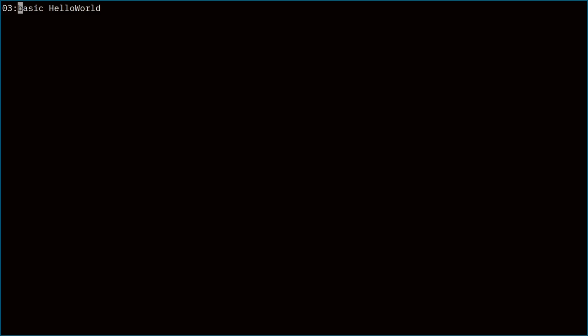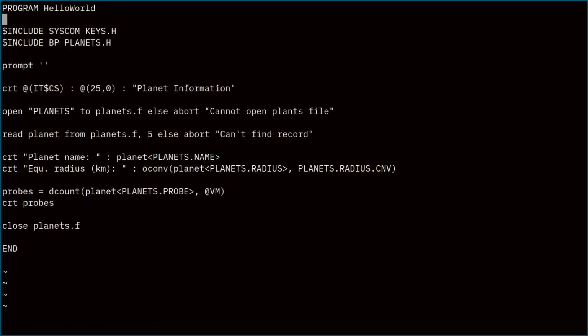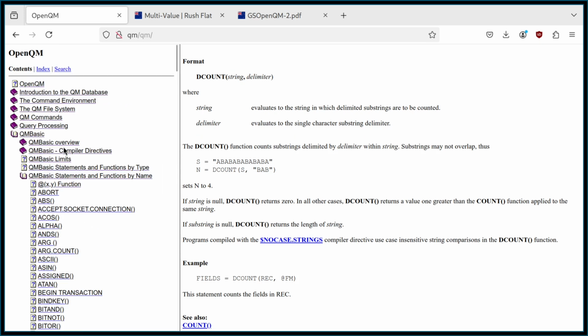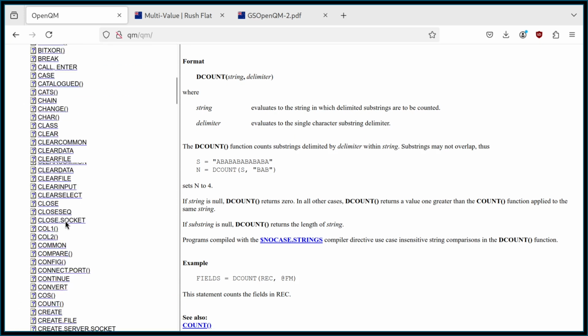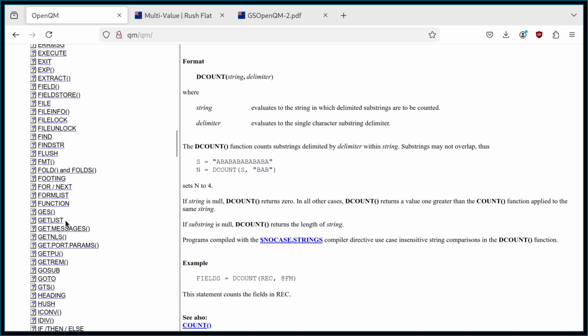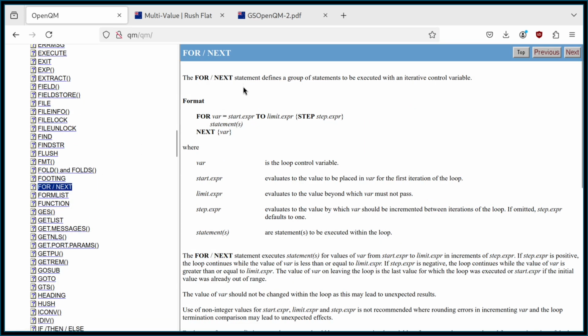Okay, so let's just finish making our little informational screen for planets, and then I think we'll probably call it a day. So obviously we need a way to loop through the entries in these multi-value fields. So as you'd expect, let's go back to the documentation here. We probably have something like a for loop or a while loop. Yep, FOR NEXT. So we can loop through.